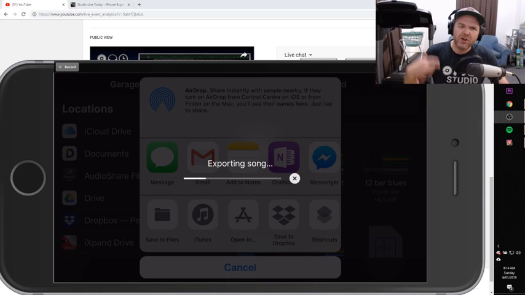Saving it to files is going to export our song. And what we basically then have is a WAV file that's on our Files app within our iPhone or our iPad. And once we have that, we can then use that to put into GarageBand, to import into iMovie, to import into LumaFusion, to send to our Mac or PC, to email, whatever we want to do with it, we then can do it.